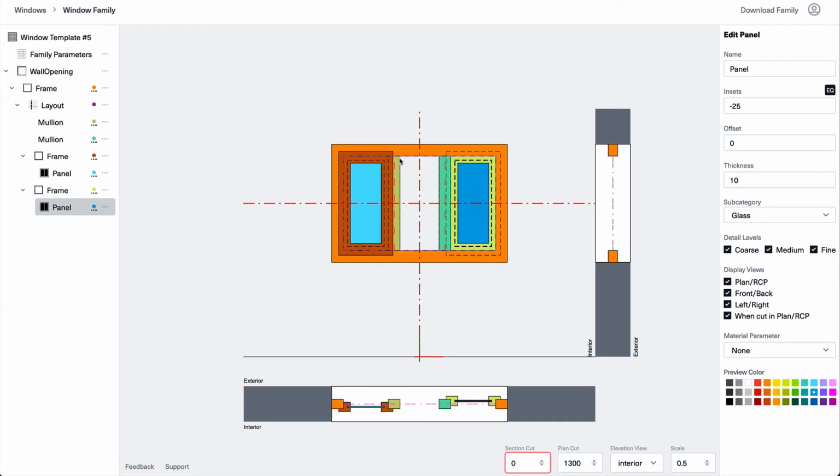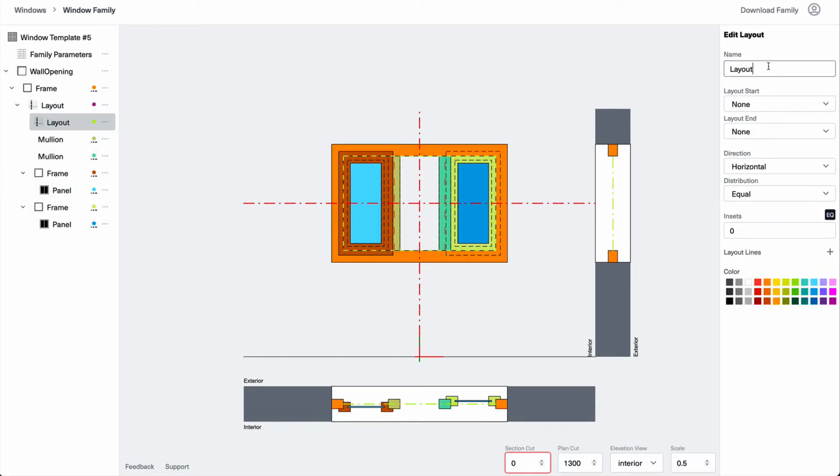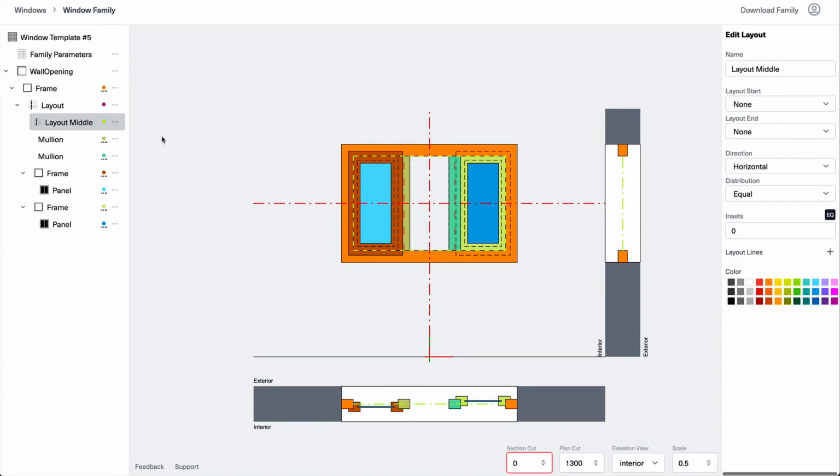So the last part that we want to do is this middle part. And the middle part, we said we want to have a frame sitting on top here, and at the bottom a fixed glazing. So that's similar to what we did in our last template. So we need a layout to lay out that area. So we add a layout here. We can call that maybe middle.